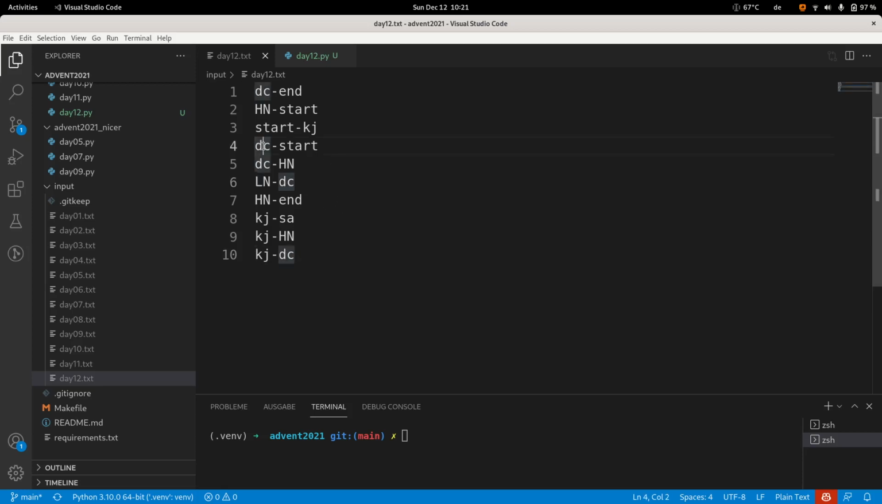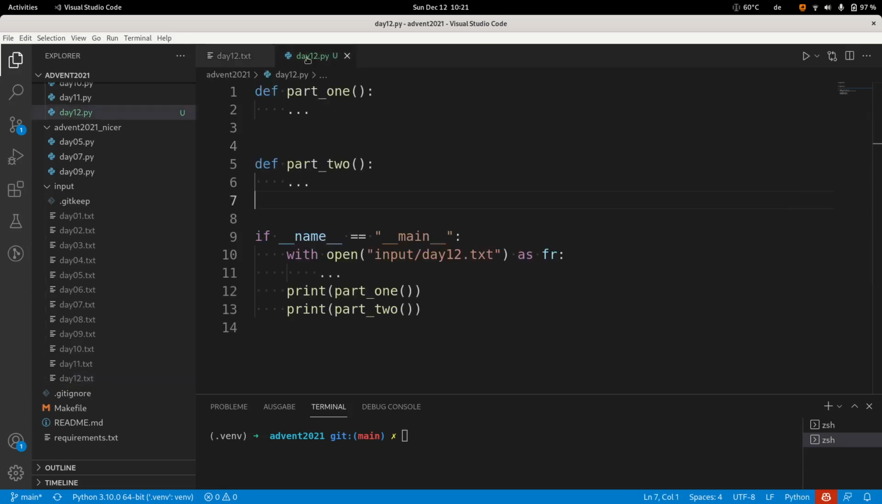So for example, dc is a node that can go to end, start, or hn. So what I want to do when I explore this graph is just to know this, to know what I can reach from dc. This way, a dictionary seems just the most logical way to interpret this data. So here I already created the scaffolding code, as usual. To save time, I iterate over the lines. So for line in fr.